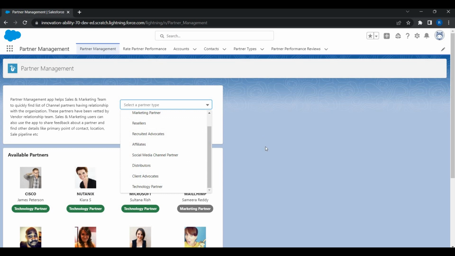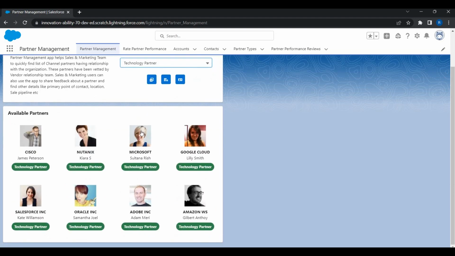This particular application is going to help especially the sales and marketing team to look for partners with whom they can engage and then complete an opportunity or a business deal. For example, I could have technology partners: Cisco, Microsoft, etc. Let's say I want a project done for one of my clients, and that requires some networking work. I can take help from Cisco, being my channel partner. I can work with Cisco and get this project implemented.